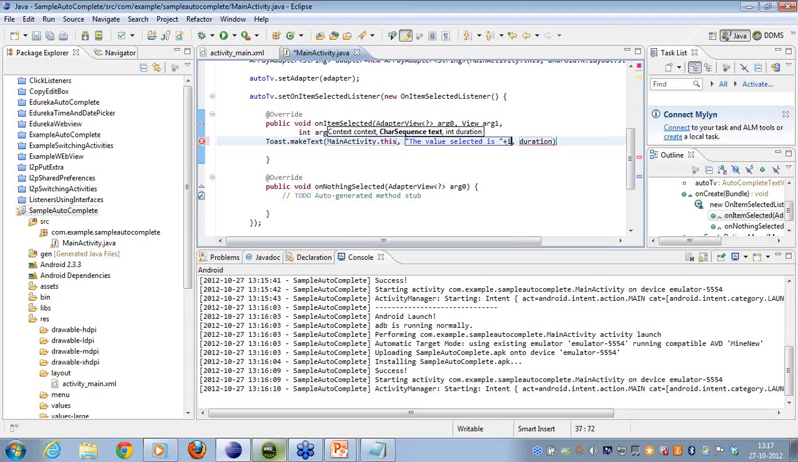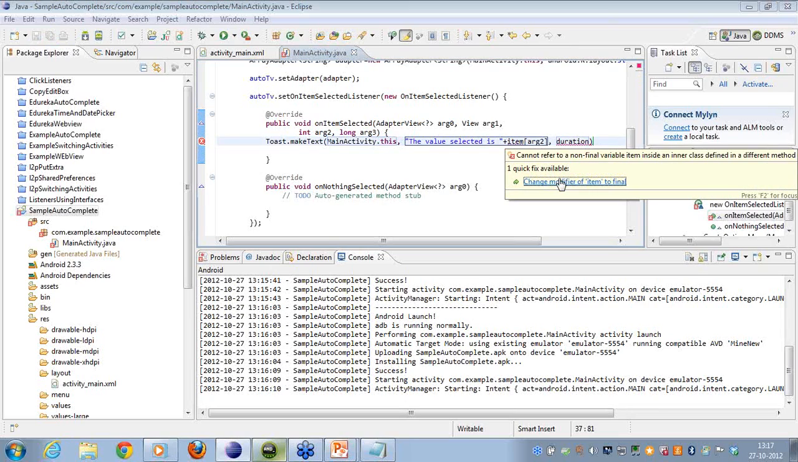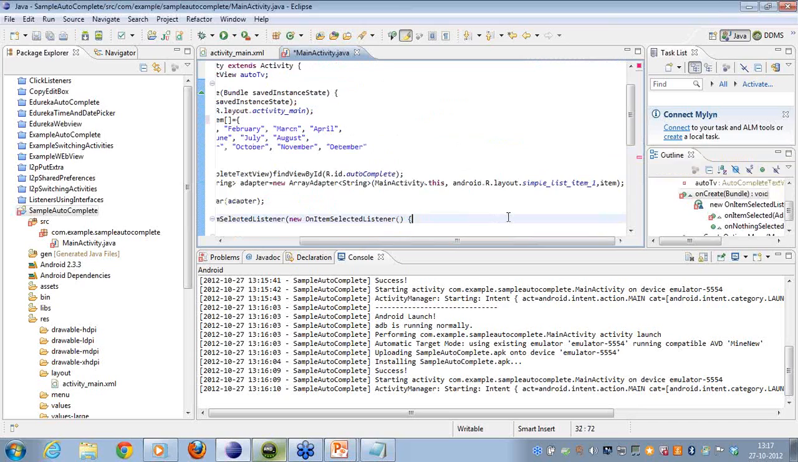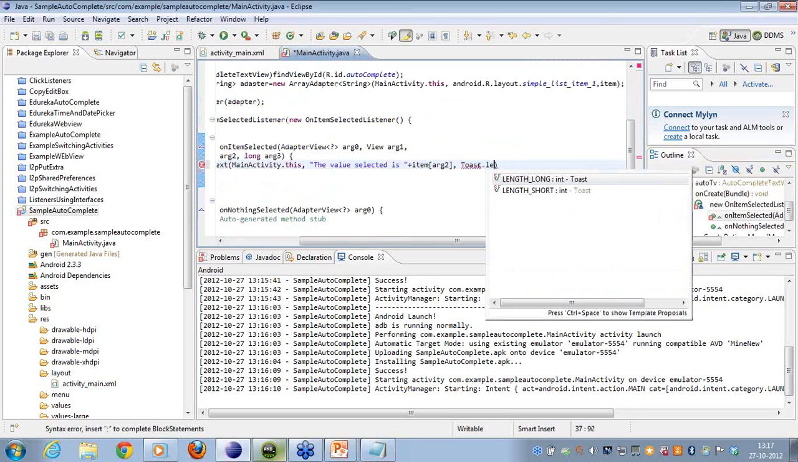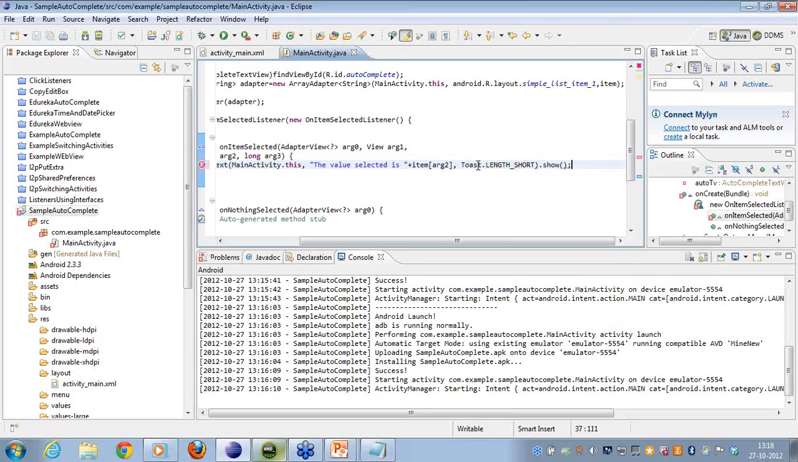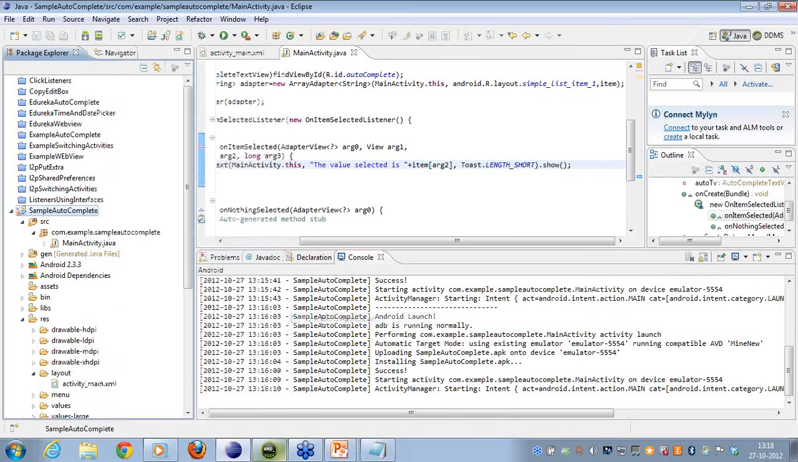I say the value selected is, and what I'll do is items, the array, and the reference of the array. So here it gives me an integer argument 2. So here I'll be fetching the integer argument 2 from the array, because this is the item that got selected here. I'll have to change this to final, and then what I need is the duration. So I say toast dot length short, and finally I have to show this toast message. I do a show here, right? So whatever item I select from the autocomplete, it will be highlighted with the help of a toast message.